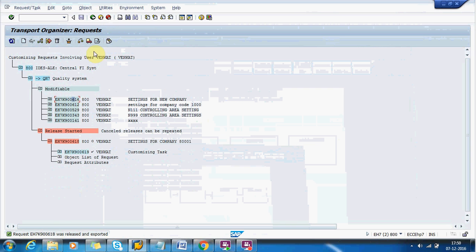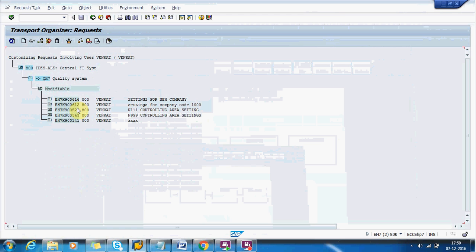My request number is 618. I will go back and again click on display. See, request 618 is not available here. Why? Because I had released it. Once you release it, it goes from modifiable status to released status. Click on display. See here, it is released, which means this request is released from the development server. Now you need to send a mail to the basis team saying that I had released the particular transport request 618. Please move the data from development to quality.